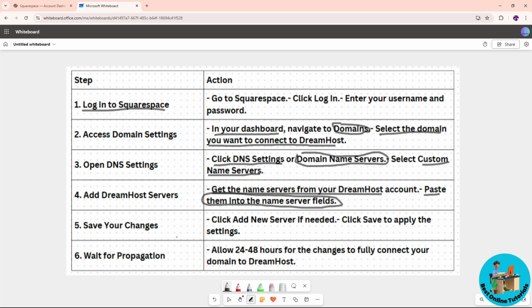And once you have done that, you can just simply click on add a new server if needed. And just simply click on save to apply the settings that you just did. And guys, remember to allow at least 24 to 48 hours for the changes to be fully connected to your domain to Dreamhost. And there you go.